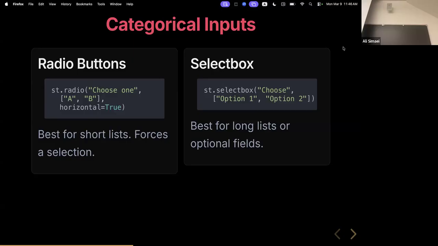The same way for radio button. The difference comes, I would say, in the number of options that you have. For example, if you're talking about the department, you have 10 departments, you shouldn't use st.radio buttons. You should use st.selectbox.